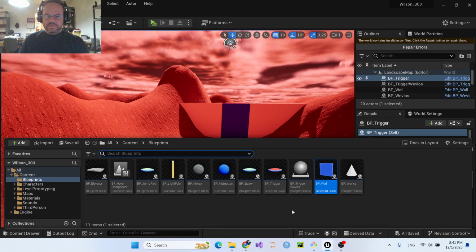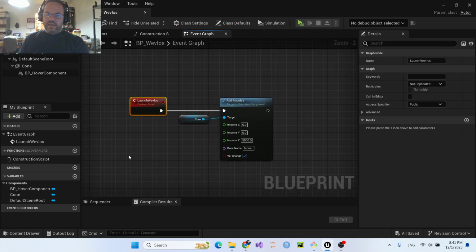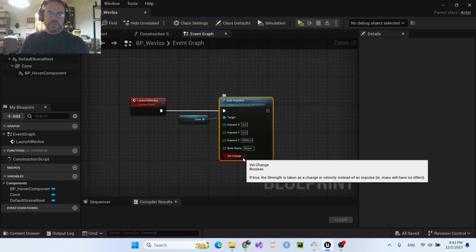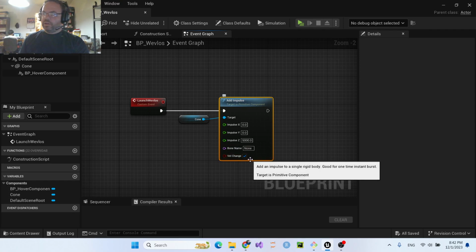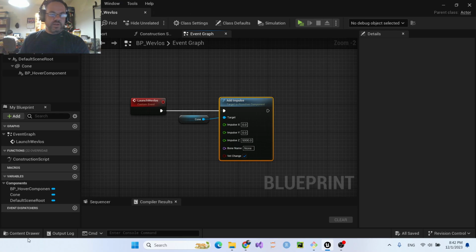The other one is my Weblos. All I did is I added a custom function, launch Weblos, to the cone. I just add an impulse for 5,000 in the Z vector velocity change. In the video that you showed me that one time where I couldn't get the meteor working, it's because I didn't have the velocity change checked. So I make sure I have that checked.